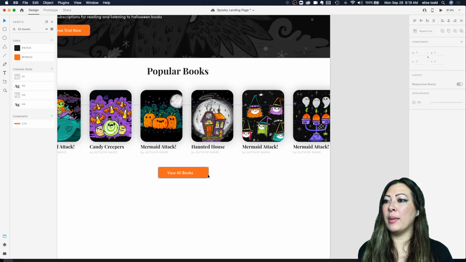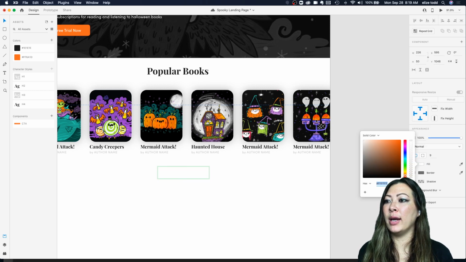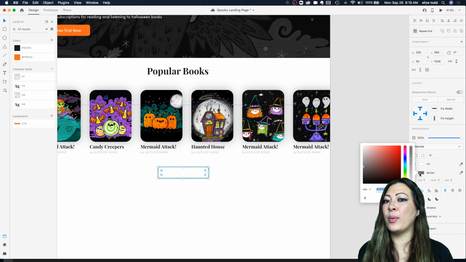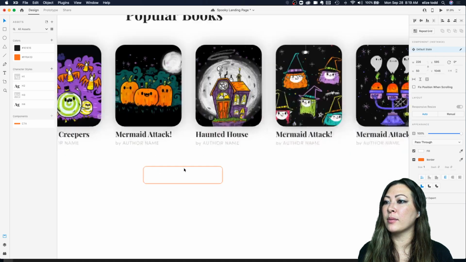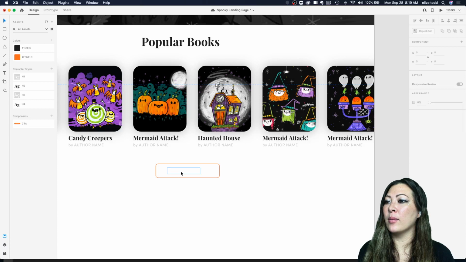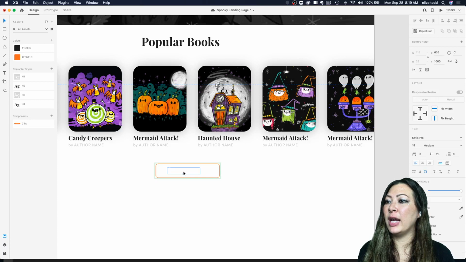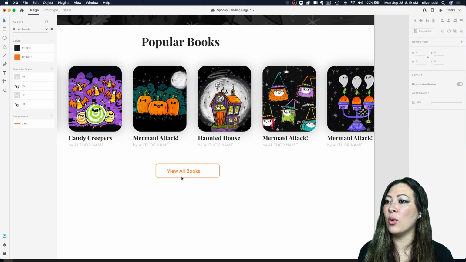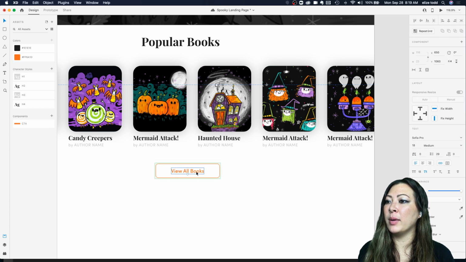And I'm going to make the fill actually white. What? You can't even see it. And then the border is going to be orange. Take my little eyedropper and use this across the line. So there is the outside of my shape, and now I'm just going to change the font inside to be also this orange. Here we go.